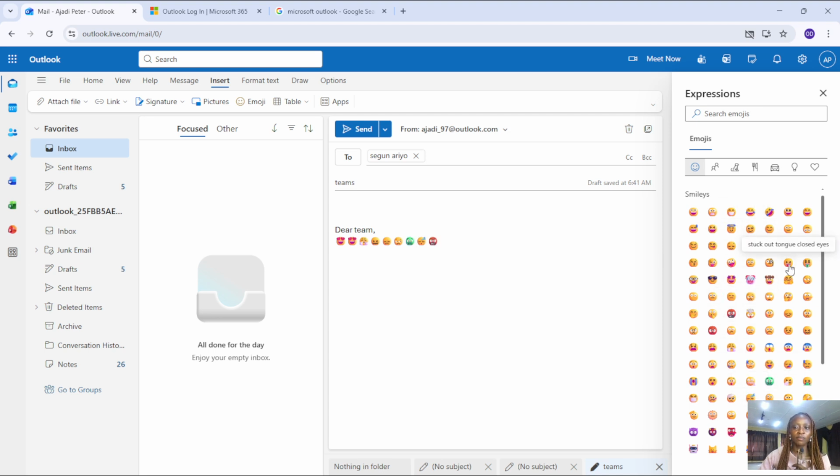So this is how you can simply add emojis to your email in Microsoft Outlook. Thank you for watching this video, and when you're done, just click on send and it will send to your recipients.